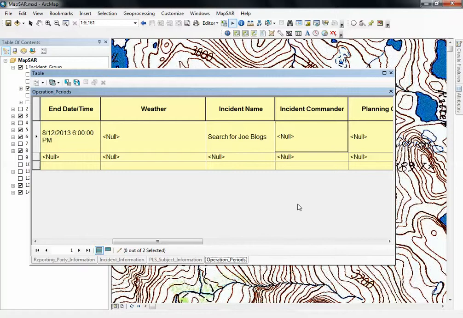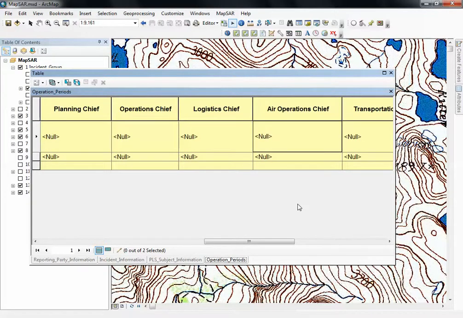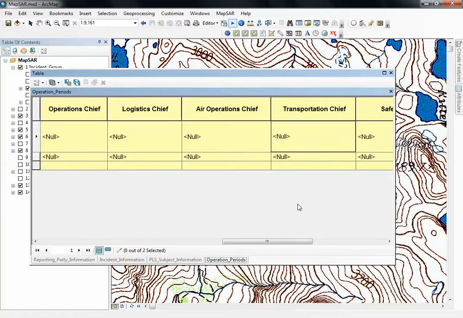If we know the IC, we can put that in. The planning chief, the operations chief, air ops. This is information that prints out on our task assignment forms. It's not mandatory you fill this in, but if you have the information, it's good to fill it in.